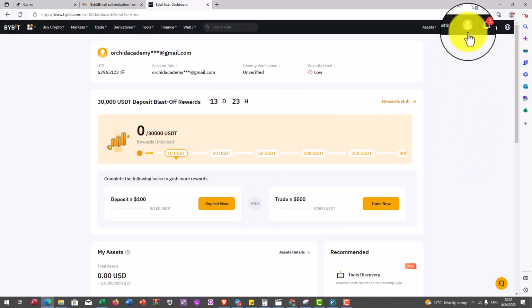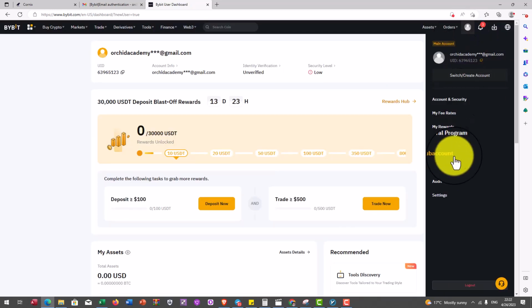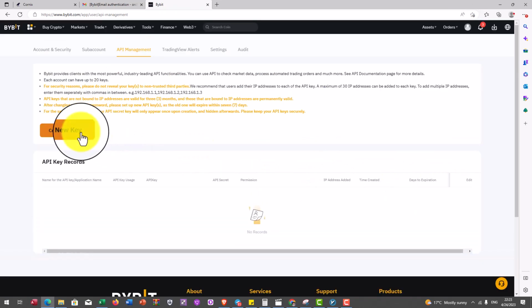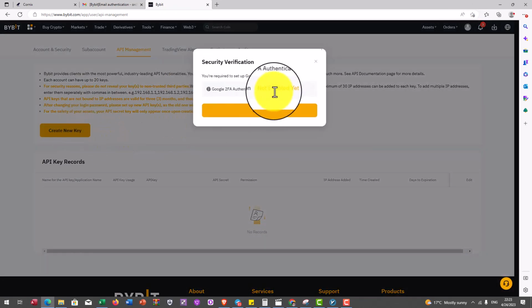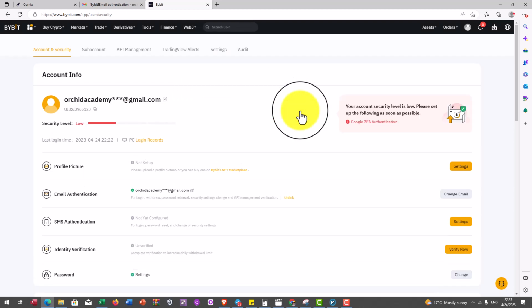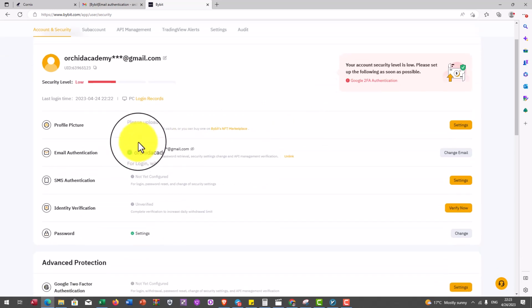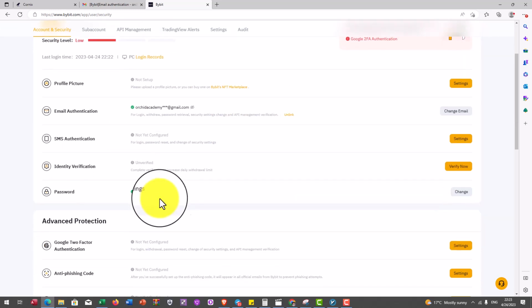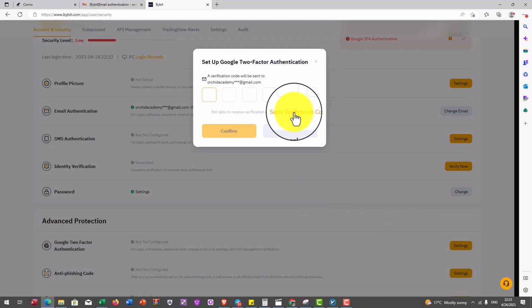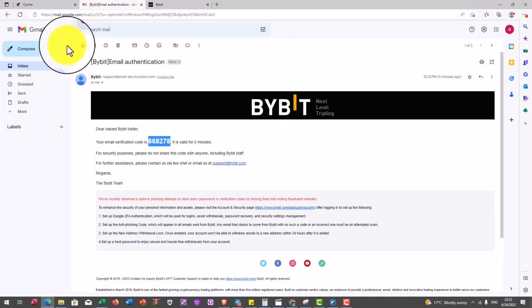To connect it to CORNIX, go to your profile, then click on API, then click on create a new key. For creating a new API key, you should enable Google authentication. For doing that, click on setup, then go a little down and click on Google two-factor, click on setting, then BYBIT will send you again an email that contains a verification code.